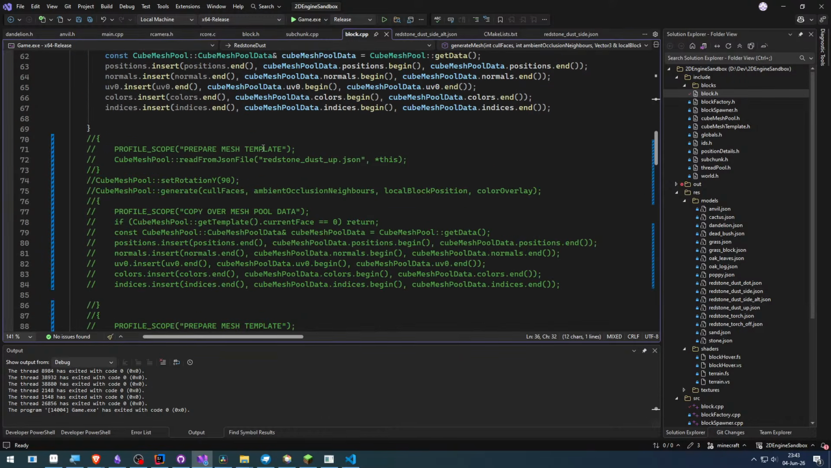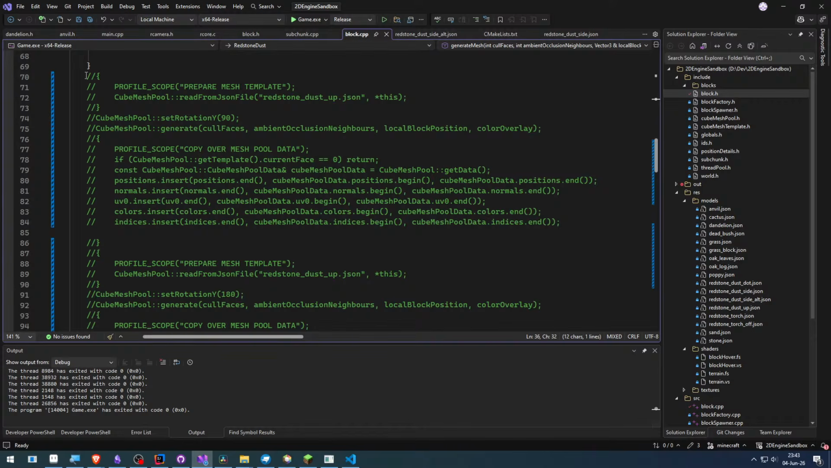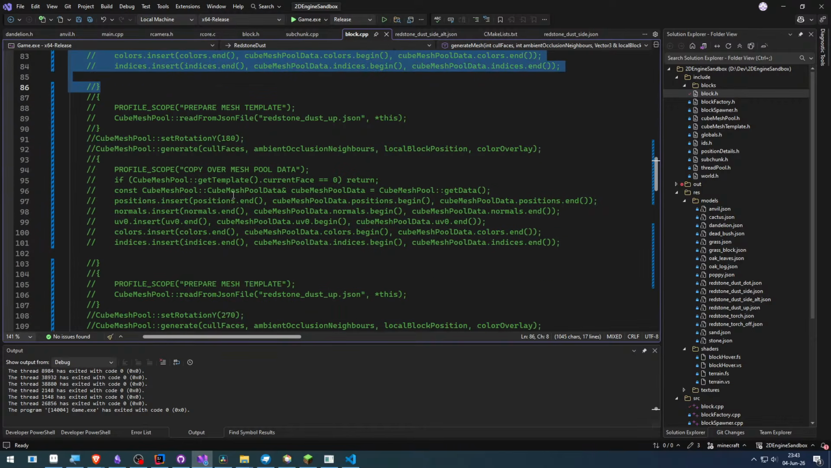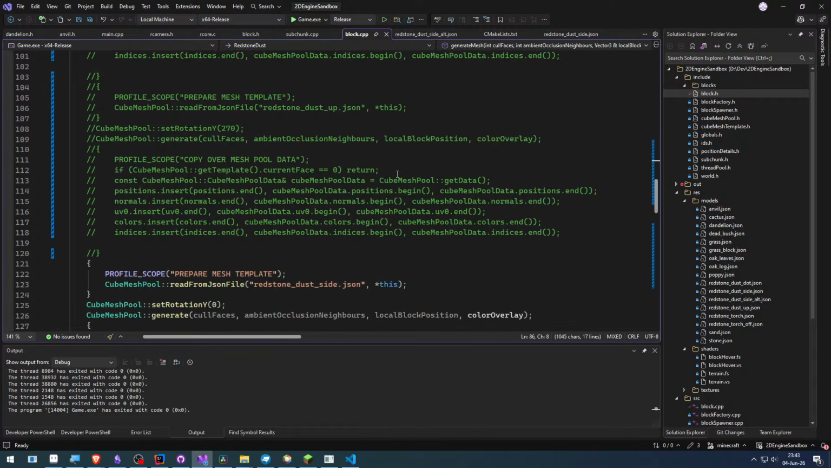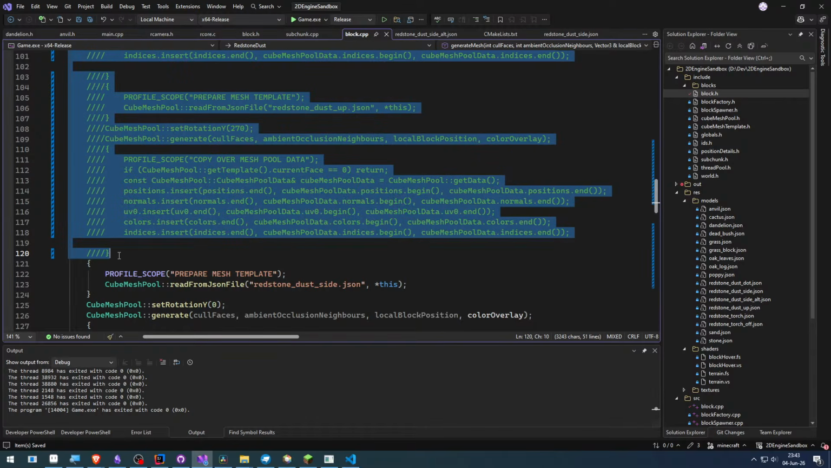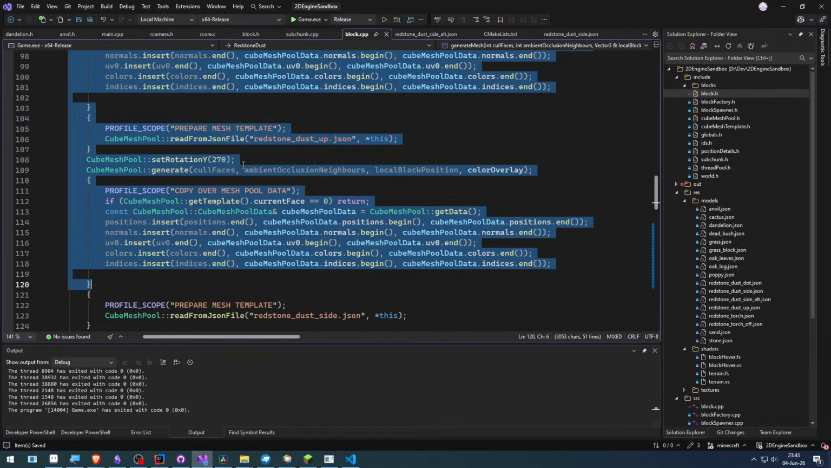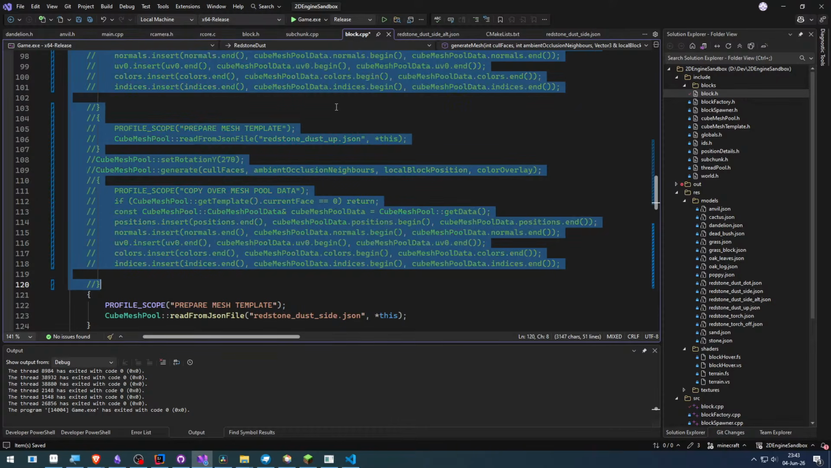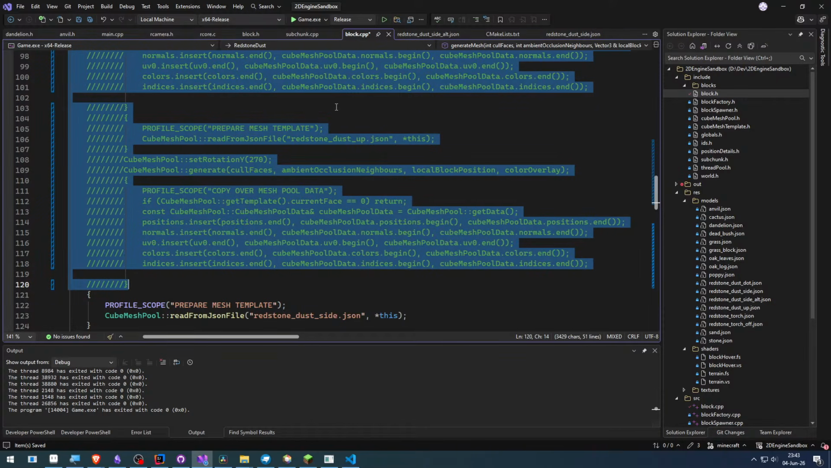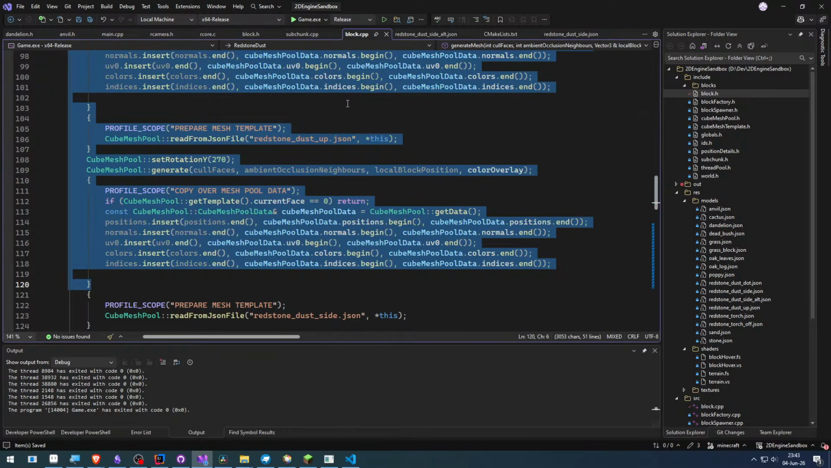Let's see now. Here, let's remove all of these. Oh, come on, man. That's so annoying. These comments and comments again. I want it to be a toggle. That's so annoying.